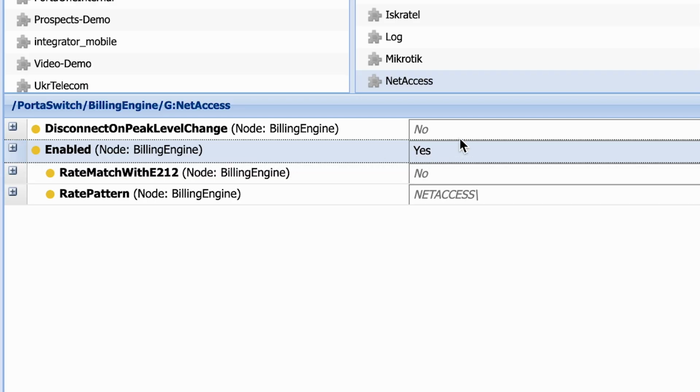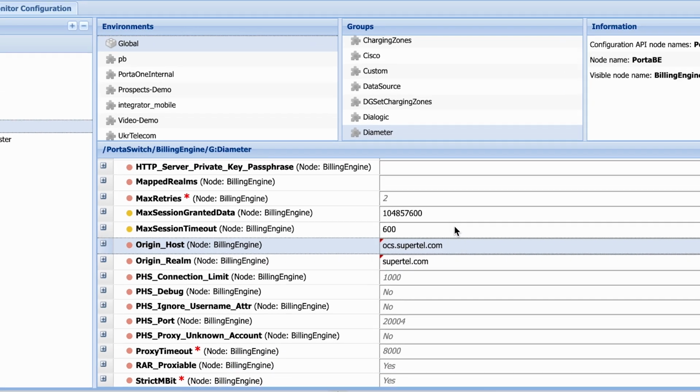To set up LTE service, our first step is to enable the net access service type in PortaBilling system and then allow the PortaBilling server and the gateway, in this example it will be our PGW, to exchange packages via the Diameter Gy protocol. This is done on our configuration web server. Starting from PortaSwitch maintenance release 114, the net access service type is enabled by default.